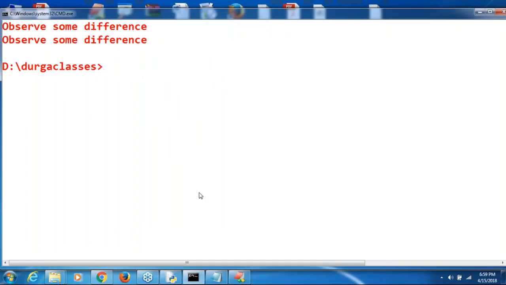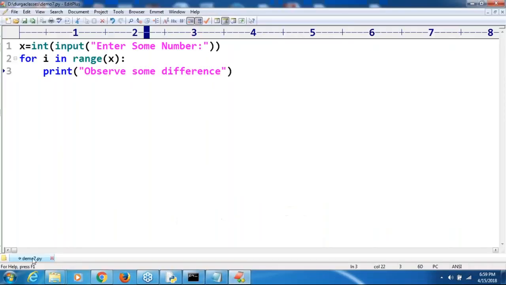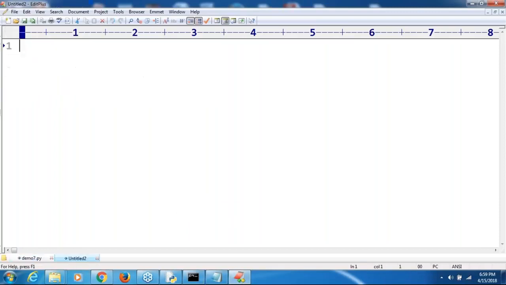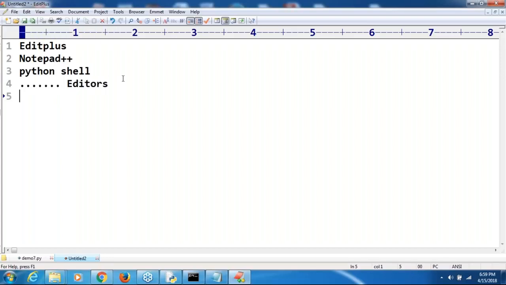Next, coming to our normal topic. Here I'm using Edit Plus. Notepad++ we can use, or otherwise the Python shell we can use. All these things are just normal editors. From a normal editor you can expect some support for syntax highlighting and after that indentation. Some support you can definitely expect from here.